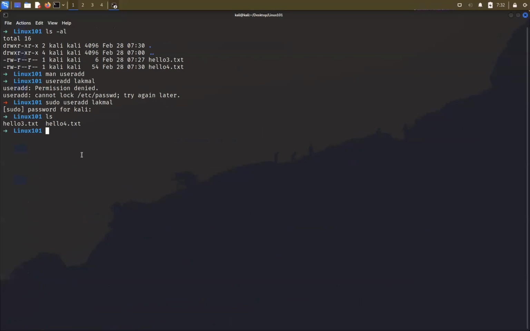Let me ls, that is the list, to see what's in the home directory now. Okay, the user has not been added to the home directory. The user is just added, but no information is provided. Let me check whether I can move to Lakmal. Even though I have not given the password, it might stop me from doing it. But yes, that's the thing.